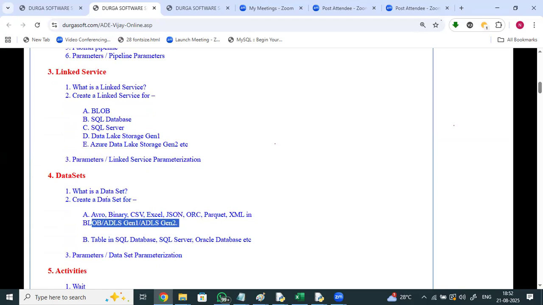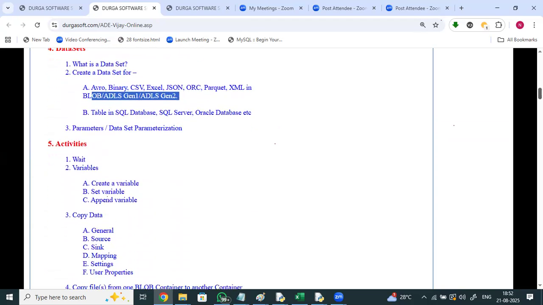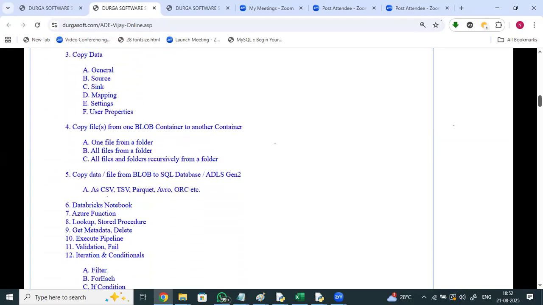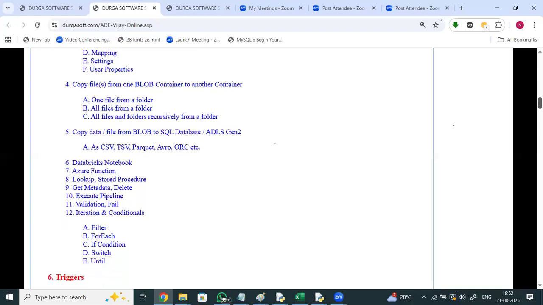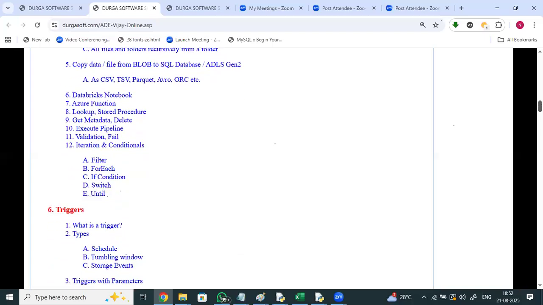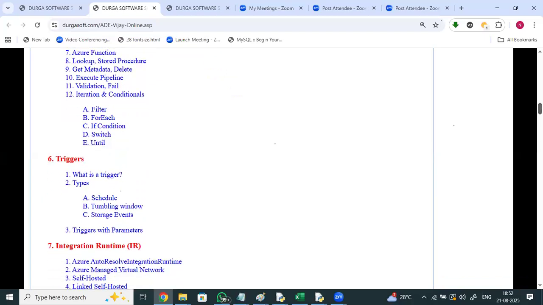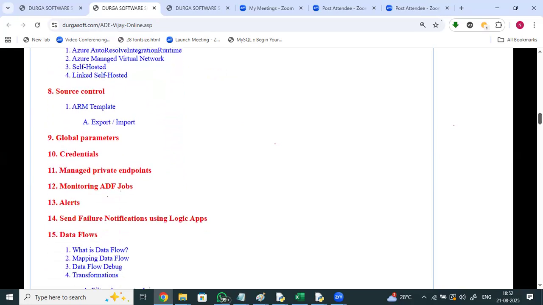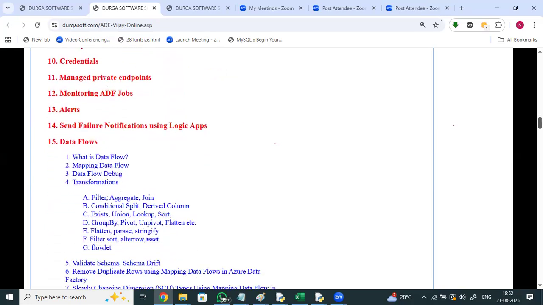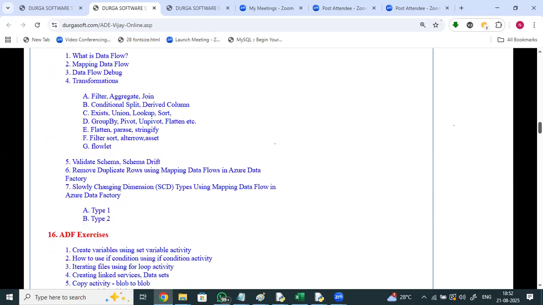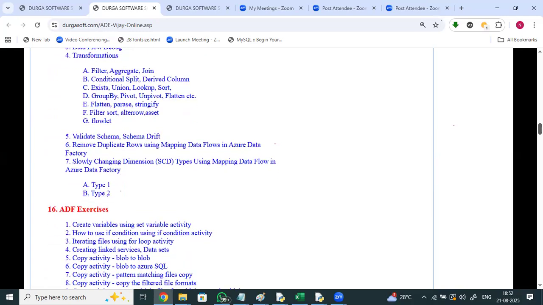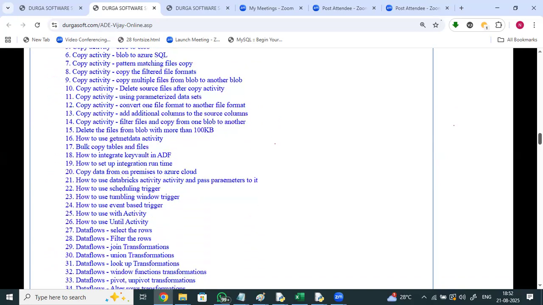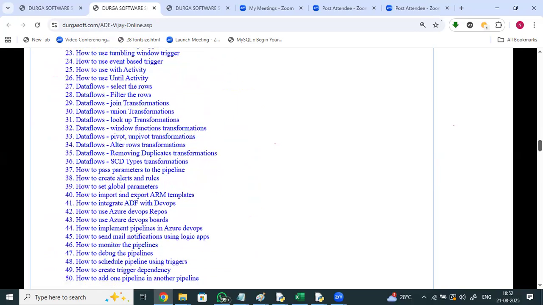Activities: these are the different copy data activity, filter activity, get metadata activity, lookup activity, iterate filter activity, for each, if condition, switch, until. Triggers: schedule trigger, tumbling window, storage event, custom triggers, integration runtimes, source control. Data flows, different data flow transformations: filter, aggregate transformation, union, lookup, group by, pivot, and around 50 exercises we'll be discussing as part of this course. 50 practical exercises, all these things we'll be discussing.